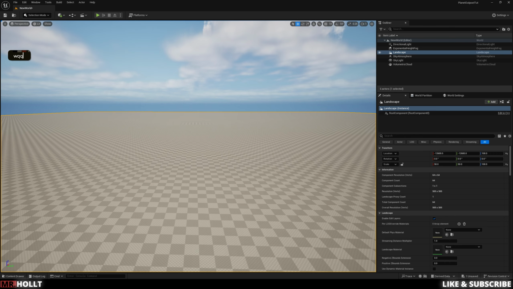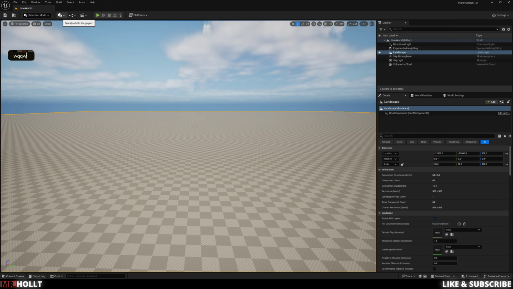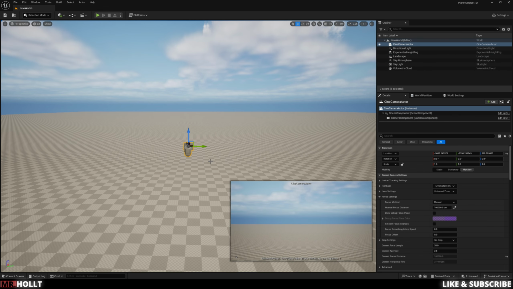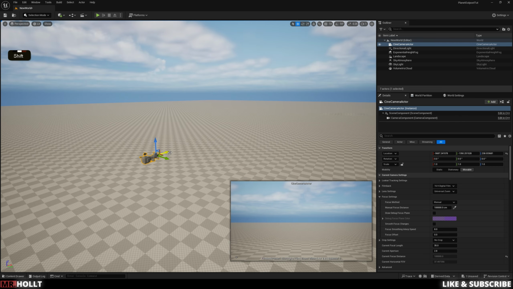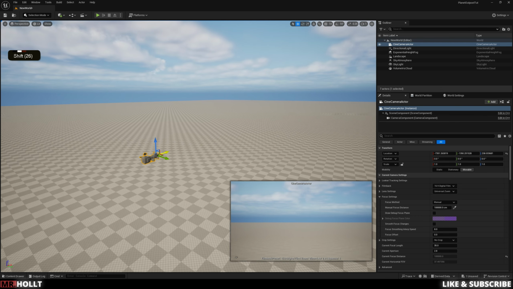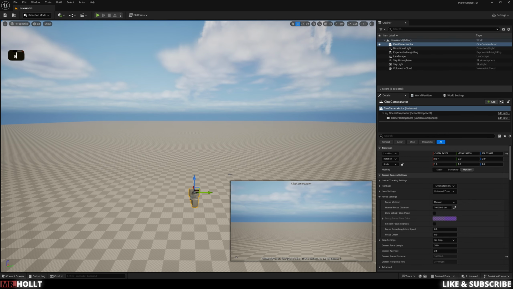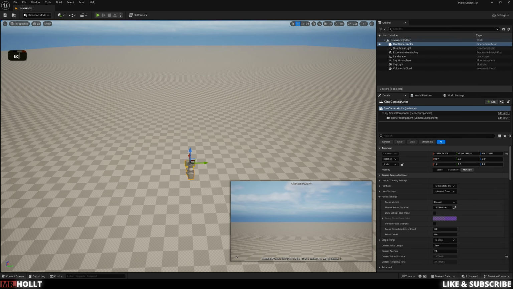Now, the first thing I am going to do is go up here to this little box, go down to Cinematic and do CineCamera Actor. Bring this guy down. And then if you hold Shift, click and grab it, you can actually go with it, which is kind of handy. I just want some space between the background so we can mold some stuff.